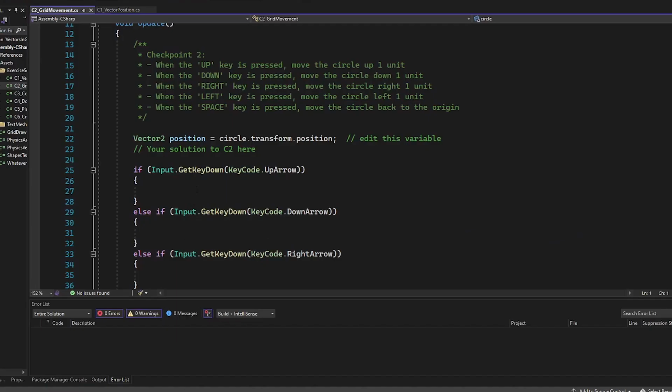Once you're there, the task here is, when you press up, I want you to move the circle upwards by 1 unit. If you press downwards, move it down by 1 unit. Press right, move right 1 unit. I think it's self-explanatory. And then the space key: when you press space, I want you to move the circle back to the origin. So, to give one example, right?